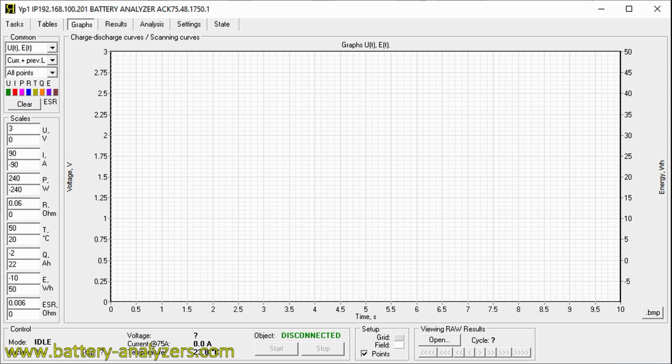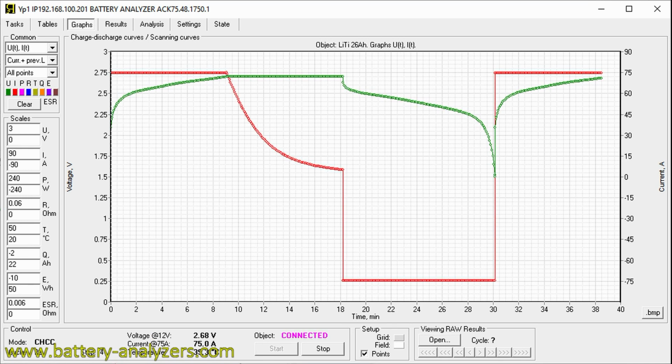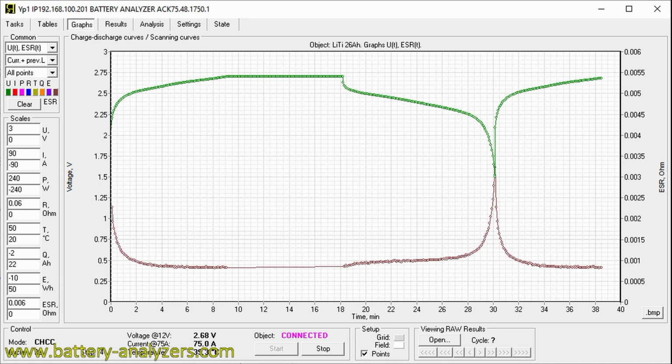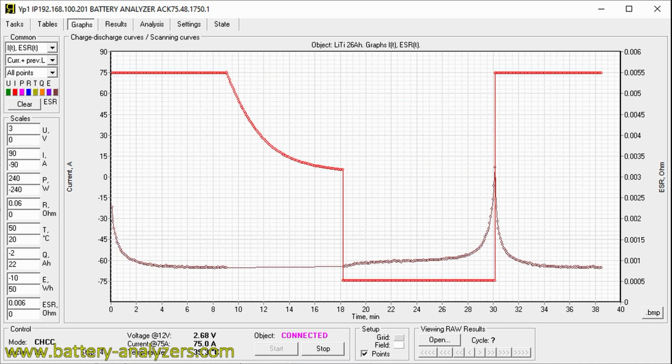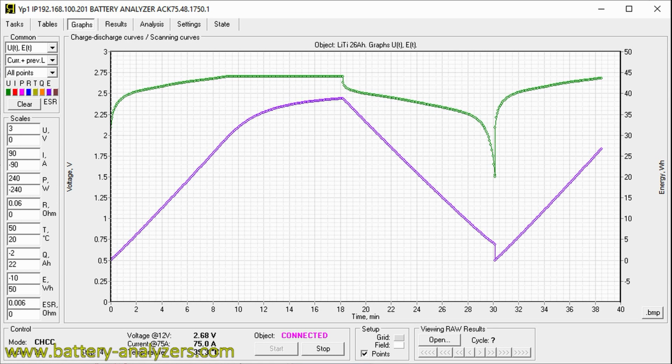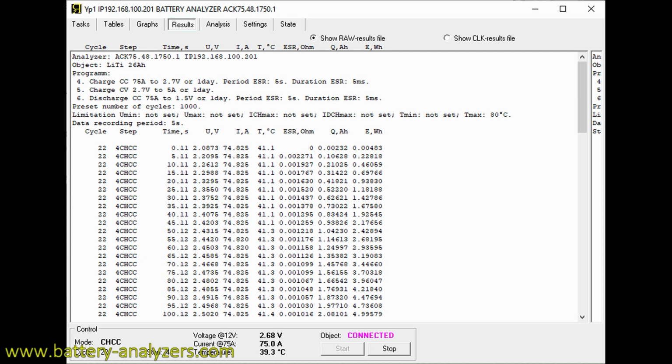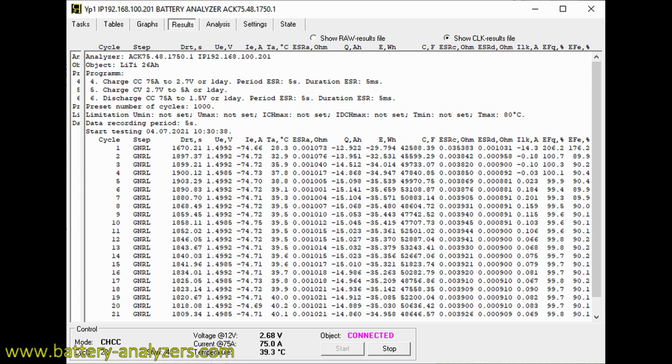Here you can select and see in graphical form the change of parameters on the battery in various combinations. For example, voltage and current, voltage and power, voltage and discharge resistance, ESR and voltage, ESR and current, and a number of others, as well as special display modes, for example, the dependence of current on voltage, which is convenient for monitoring testing in voltammetry mode. The Results page allows you to observe the formation of measurement results files, the final form of which will be available to the user after testing is completed.